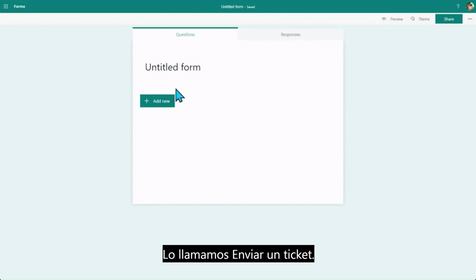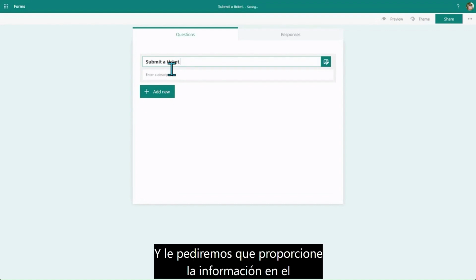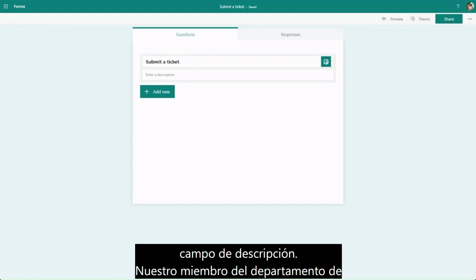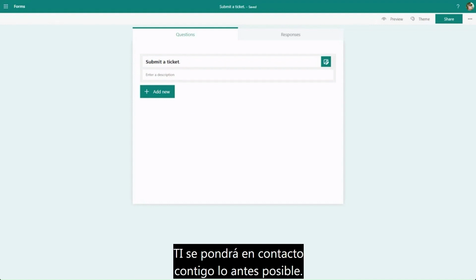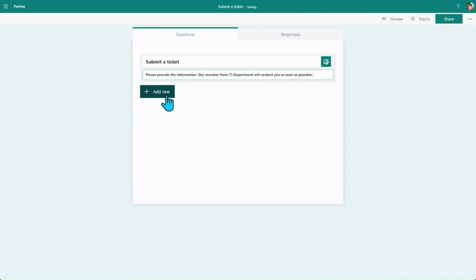We'll call this one submit a ticket. And we'll say, please provide the information. In the description field, our member from IT department will contact you as soon as possible. Then add new and text, entering what is the issue.